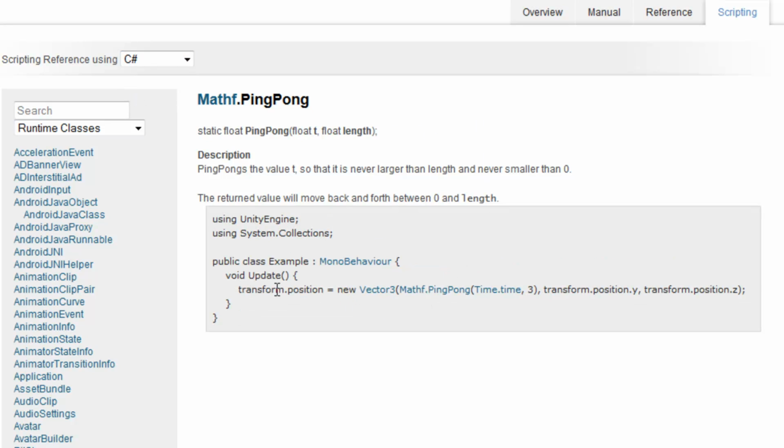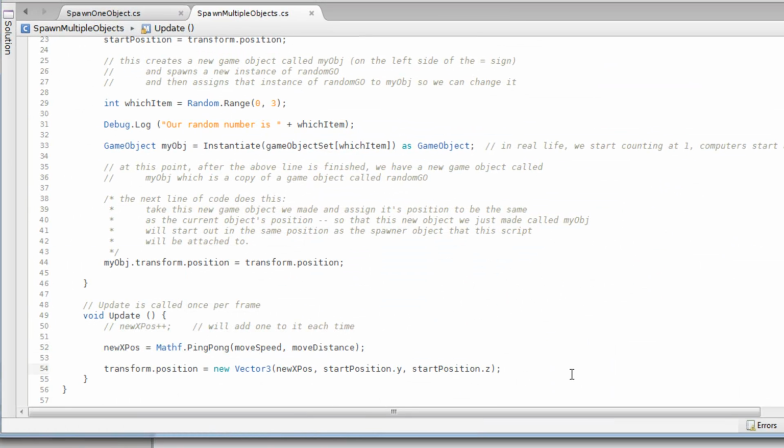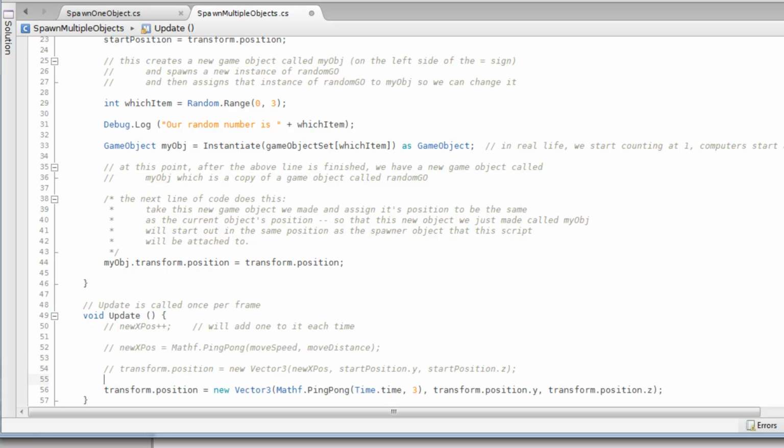Now you're going to see transform.position equals new Vector3, blah, blah, blah. The key here is Time.time. So the return value will move back and forth between 0 and length. It ping-pongs the value t, so it's never larger than the length, never smaller than 0. So it's basically going to move it back and forth. You know what? Let's just take this piece of code, right-click, copy, and for now we're going to comment out our two things and start with that.